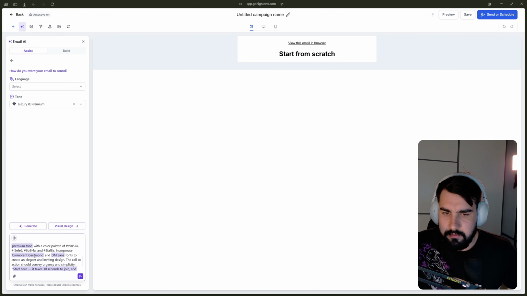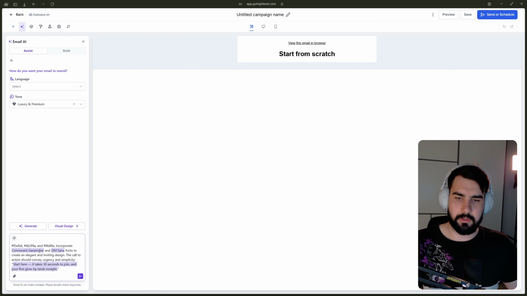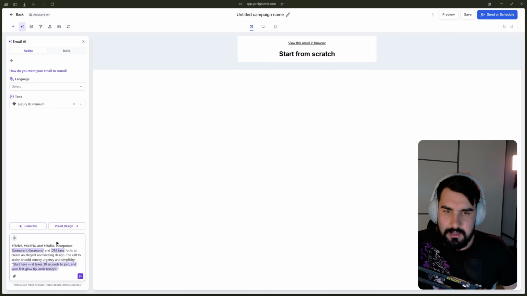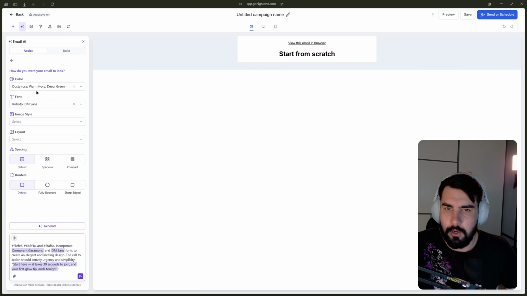Okay, the call to action conveys urgency and importance. I feel like it's fine. Let's do just this and test it out without changing anything. What's visual design? Ooh, cool. So right here I can see everything, and the spacing. Okay, it doesn't really matter.